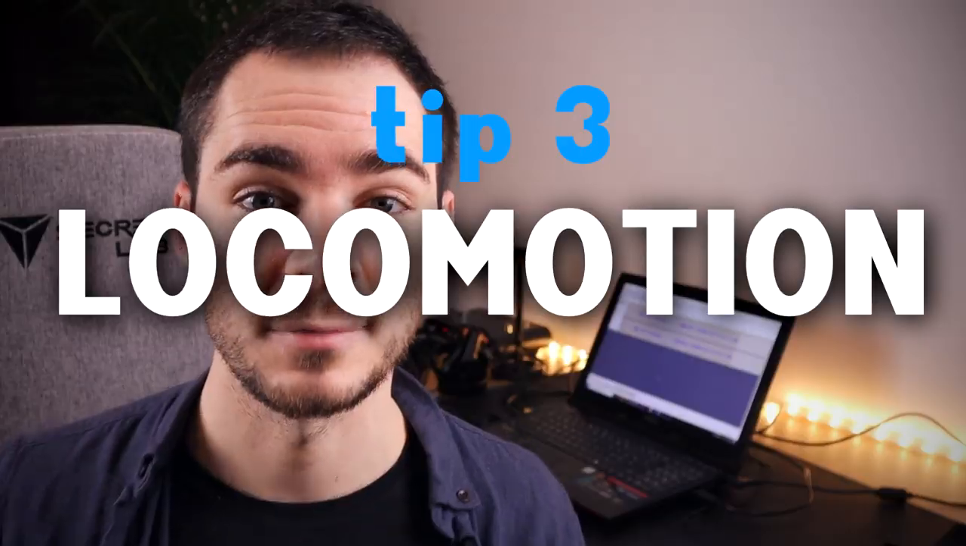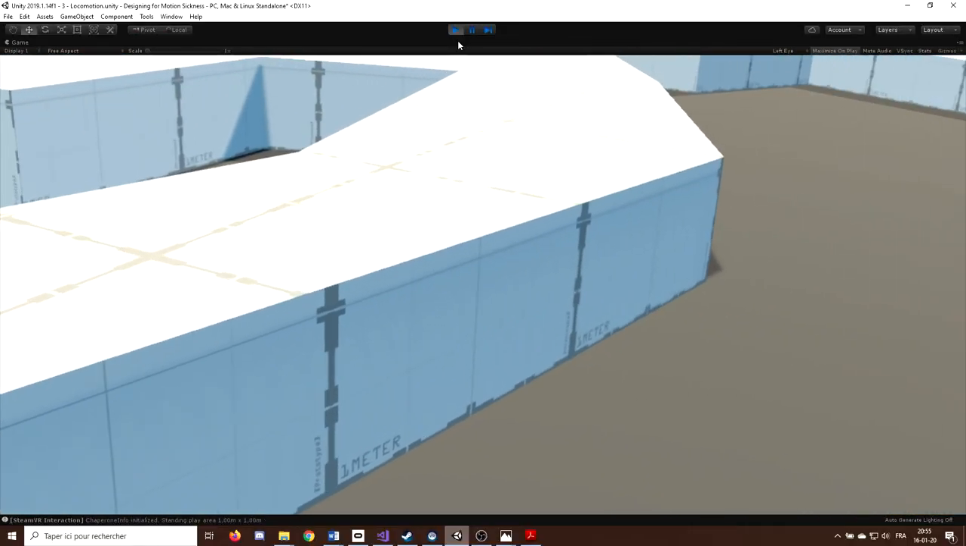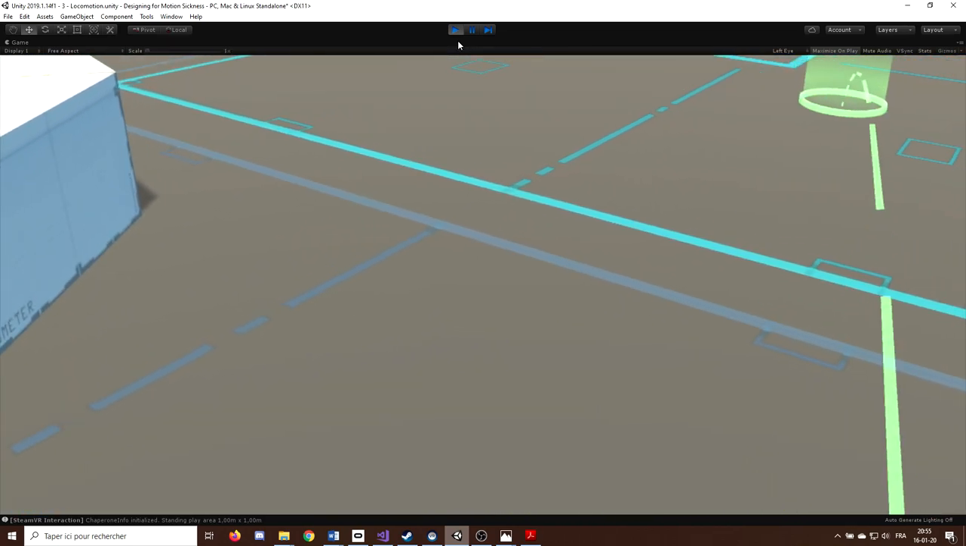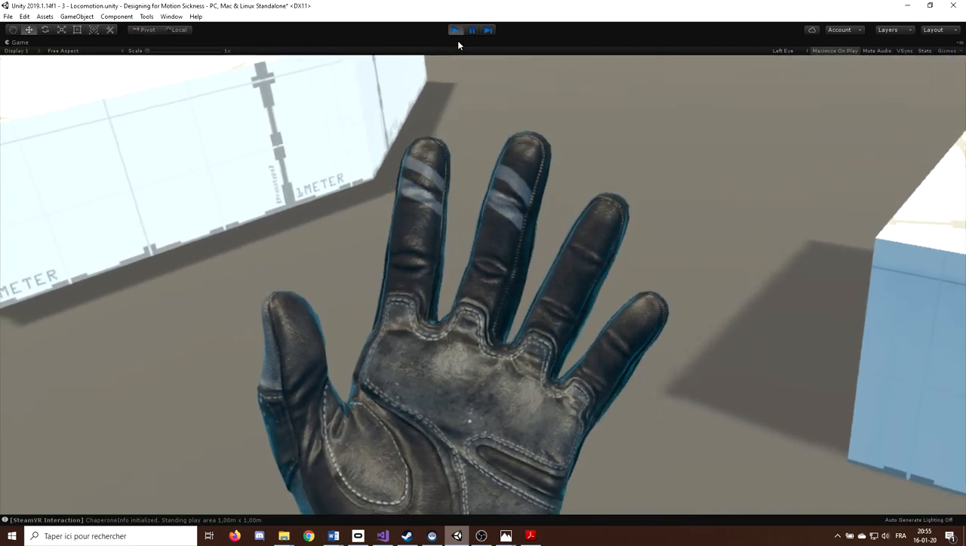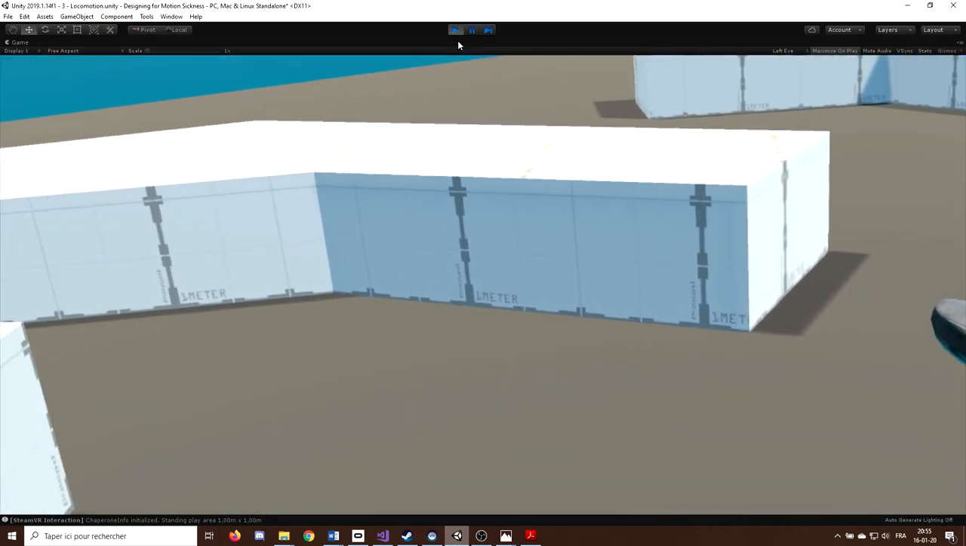important factor for motion sickness, the locomotion. So in VR we have for a long time used two main types of locomotion system, teleportation and touchpad movement. These two types of locomotion system are both easily controllable for any user, preventing unwanted movement. So my advice would be to use them.